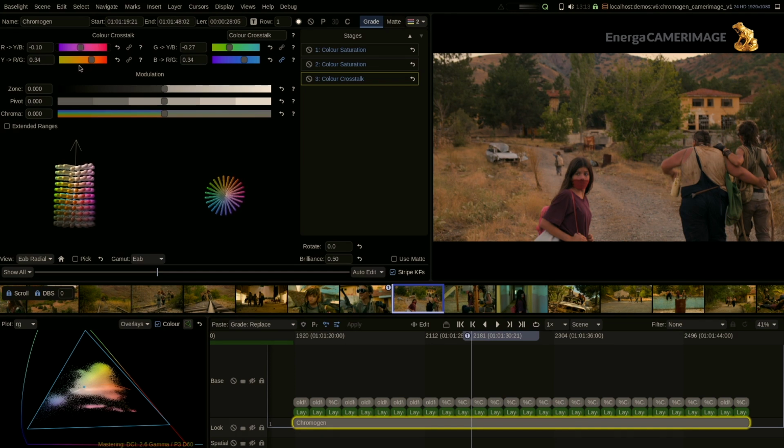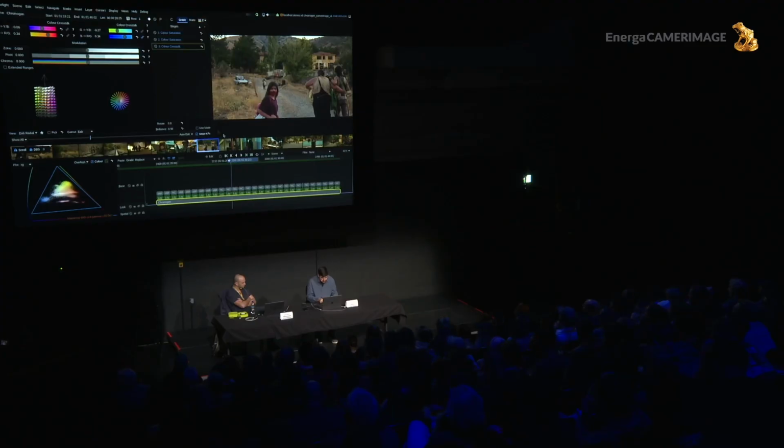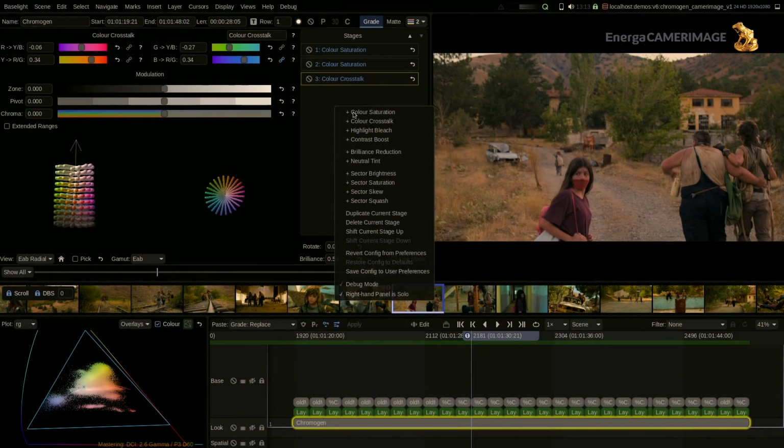So I'm always a fan of a little bit more reddish skin tones, not so yellowish, but that's all, of course, a personal preference, and also always depends on the content and on the set design, etc. So maybe I'll leave it like that for now in the color crosstalk, because we have a lot of other things. Next thing I'm going to add is the contrast boost.